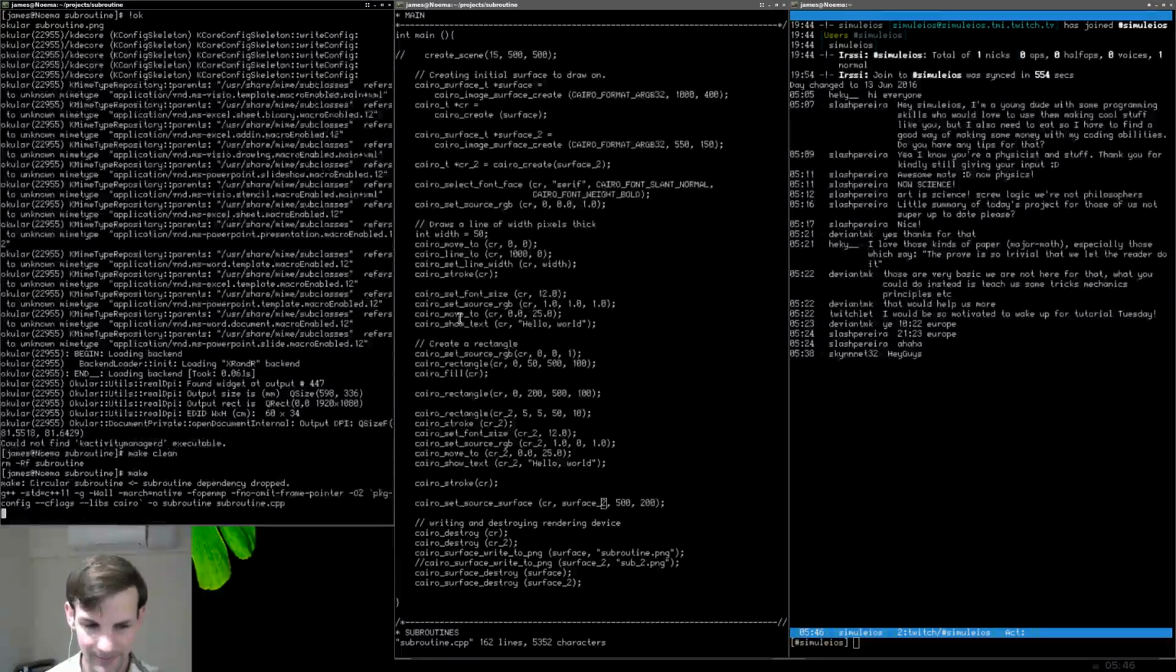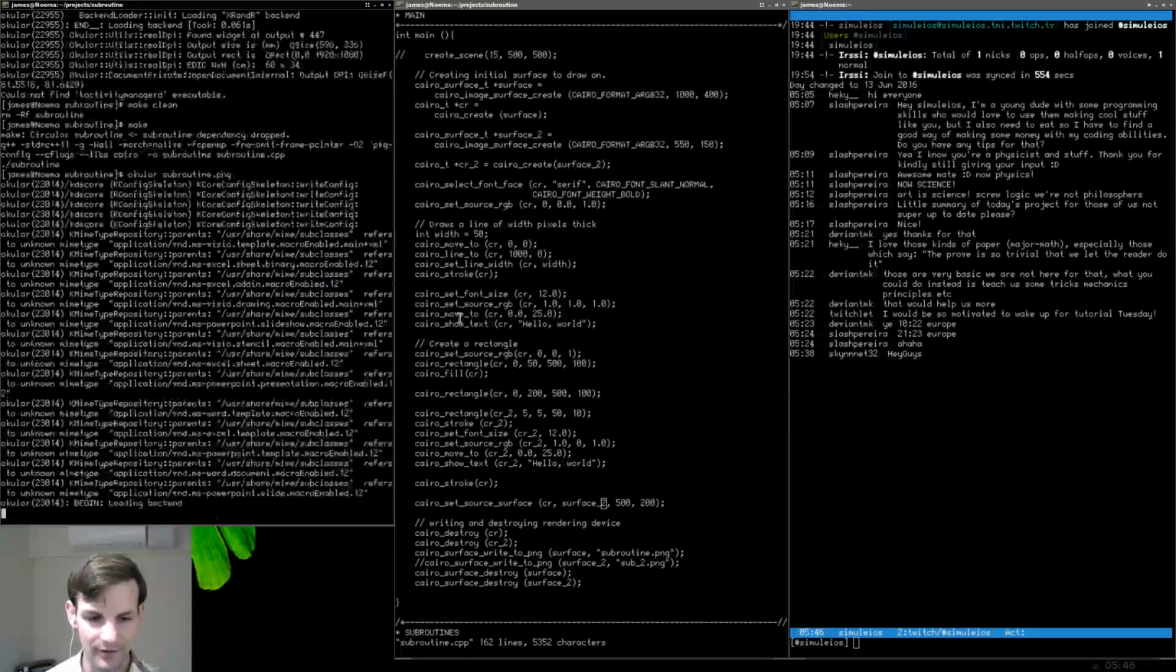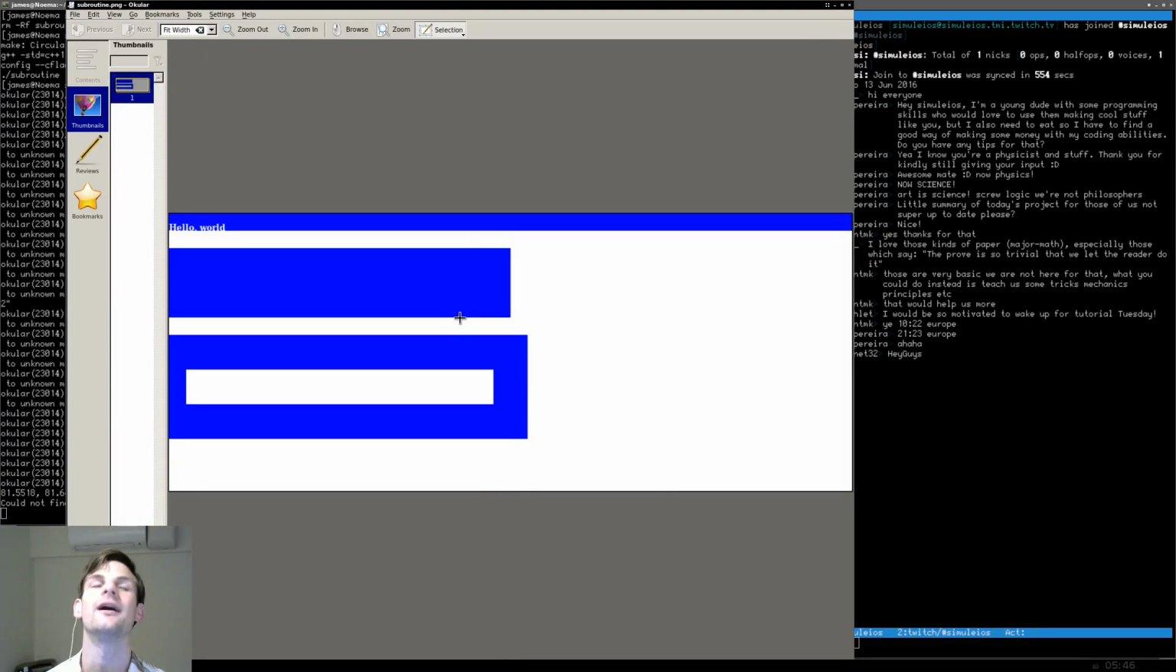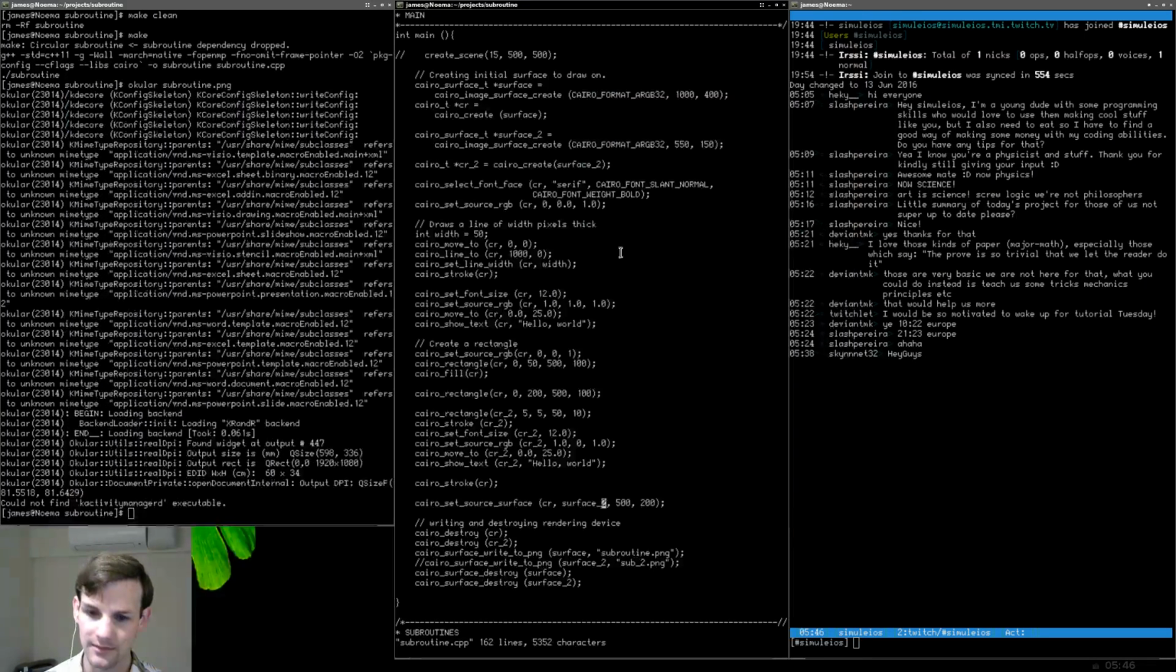Make clean, make. Now let's do ocular subroutine. Ah, no, it still didn't work. Okay, let me see what happens. We're stroking the... Maybe I need to... Show text. Okay, so I'm doing all of this. It's way more complicated than I thought it needed to be. Okay, so all of this stuff up here is being done on context 2.